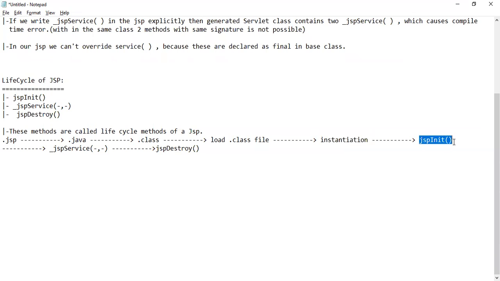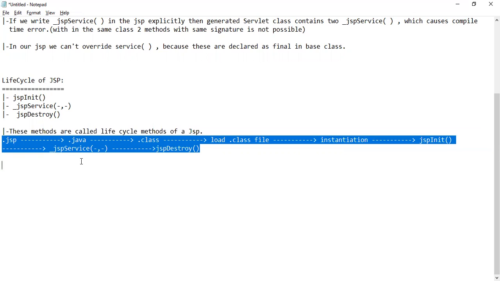Once the object is created, the lifecycle methods start. The jspInit method will be invoked, how many times? Only one time. Then the next lifecycle method, _jspService, will be invoked for every request. And jspDestroy will be invoked only one time, at the time of object destruction. So these are the lifecycle methods of a JSP page. Clear?